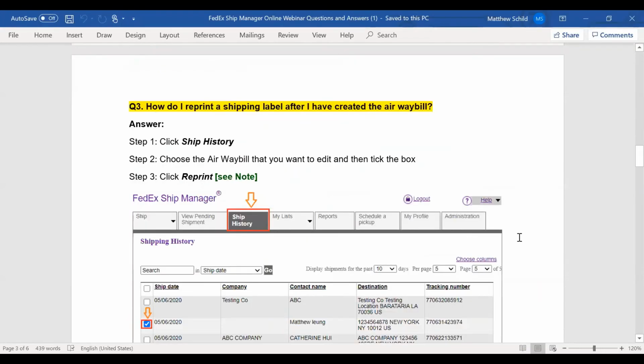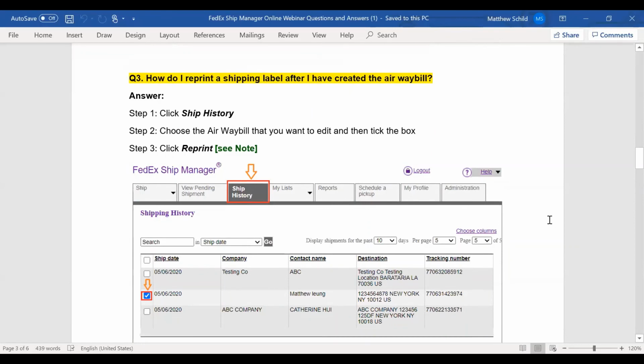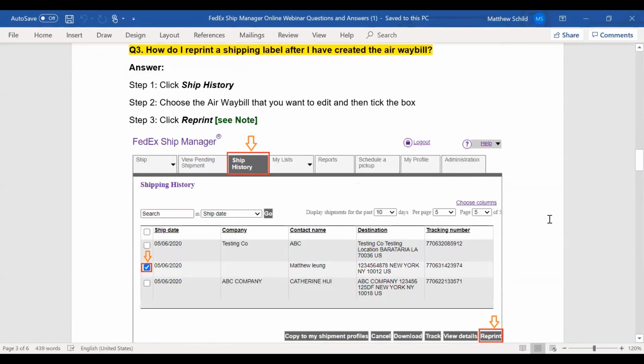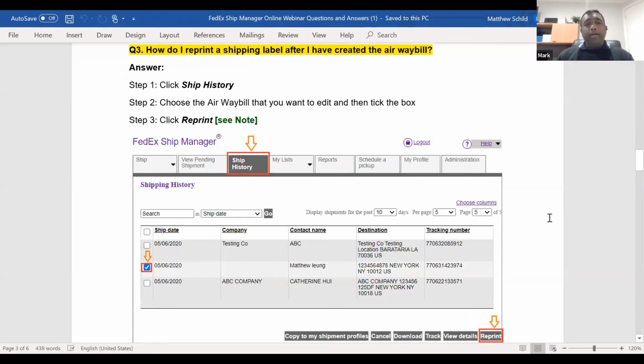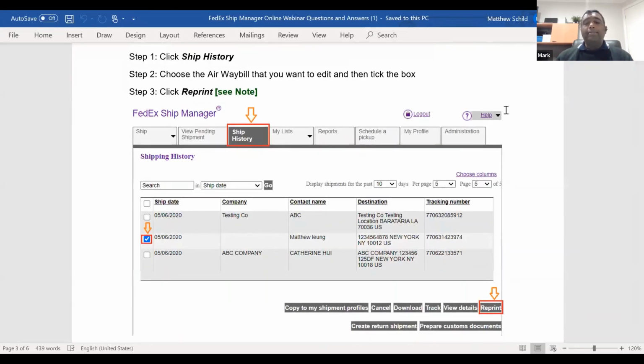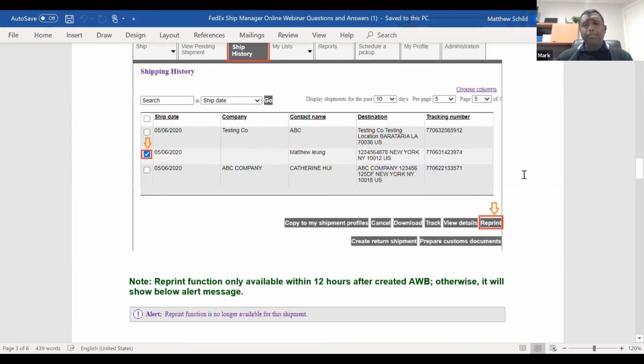Fantastic. Thanks, Mark. Another question that was received is, how do I reprint a shipping label after I've created the airway bill? Okay, to reprint a label, it's the same place we go. We go to the shipment history or ship history, select the shipment which you want to reprint, and there is a button saying reprint on the right-hand side bottom corner of the screen. Just select that one to reprint the label. Please bear in mind, the reprint function only works for 12 hours from the label generation or before the courier picks up the label. After that, you can't reprint the label again.